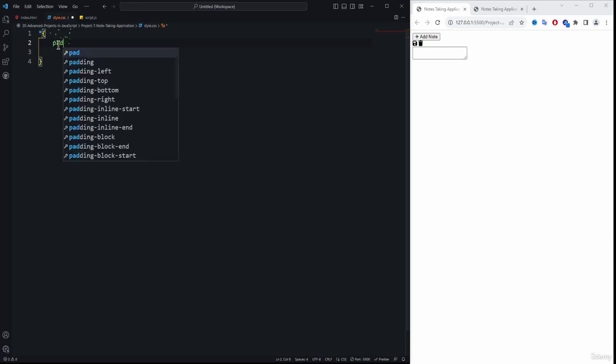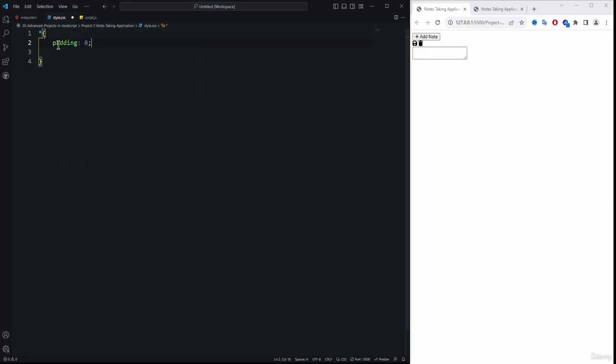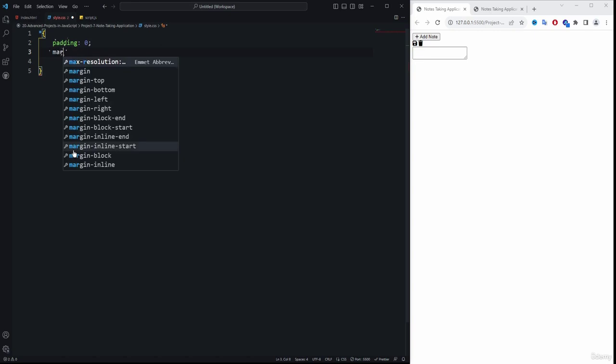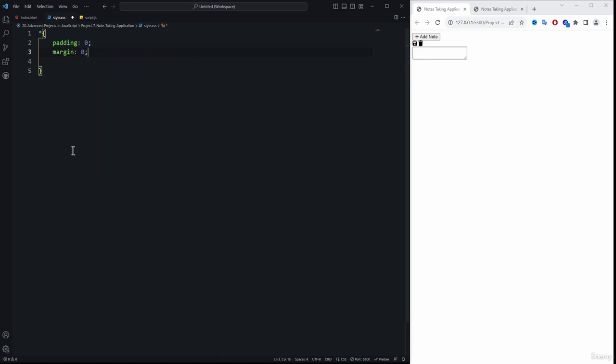Inside of that, I'm going to select the padding and set it to 0. And then we need to select the margin. So set the margin to 0, and then we need to set the box sizing property to border box. Okay, so you can see now the default styling of the browser is actually changed.